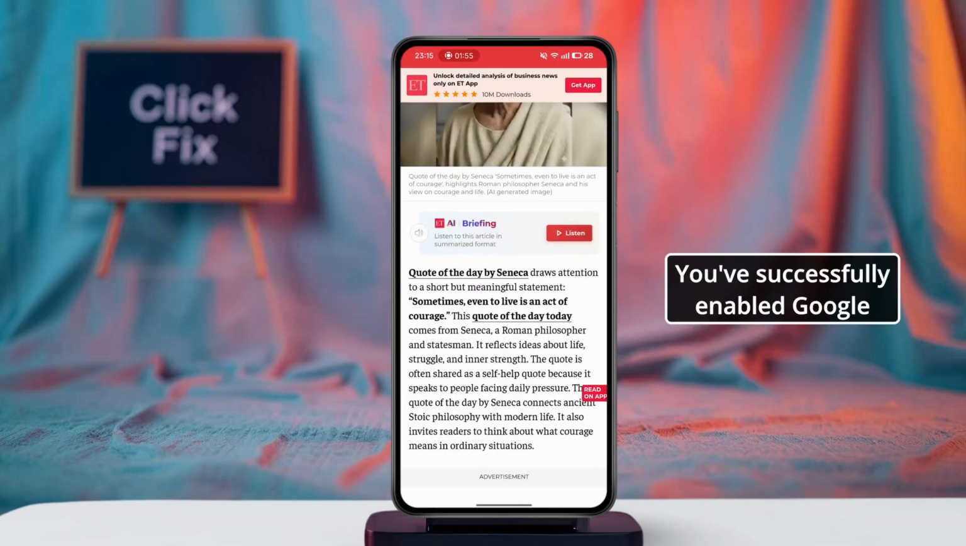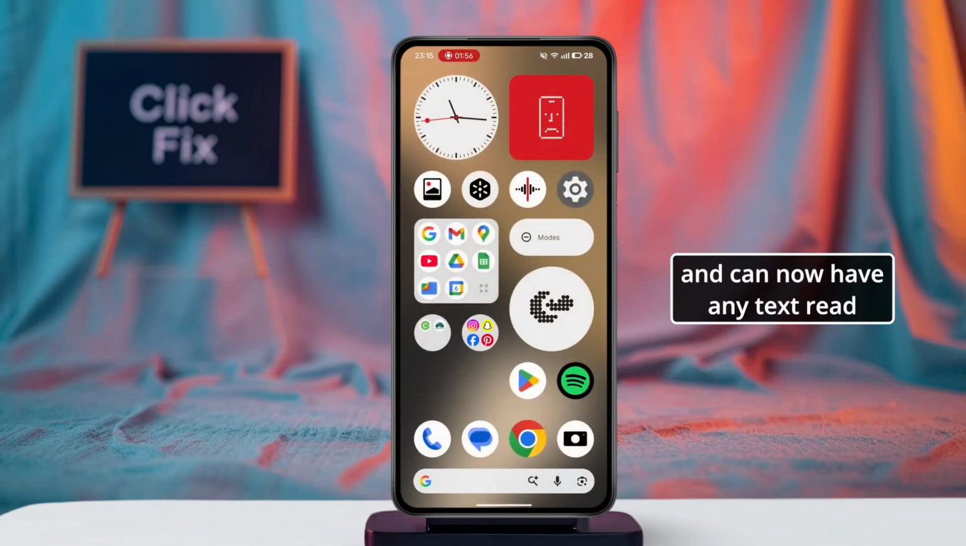And that's it. You've successfully enabled Google Reading Mode on your Android device and can now have any text read aloud to you with a simple button press.